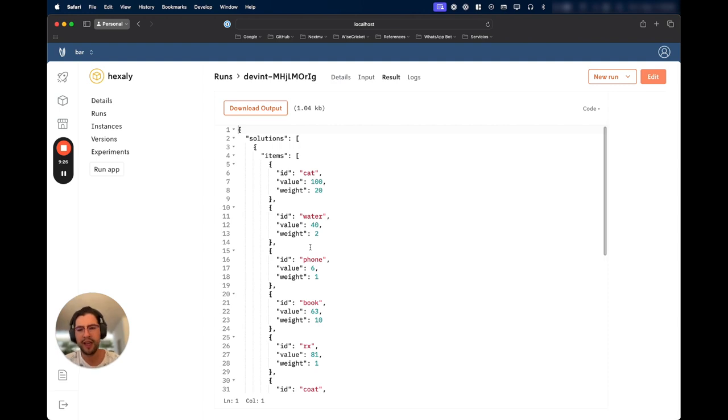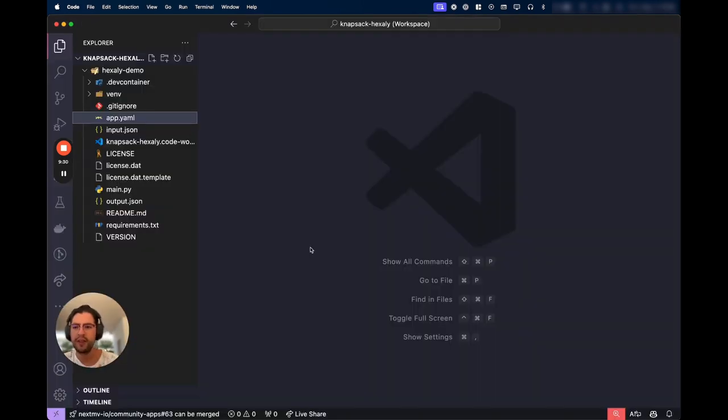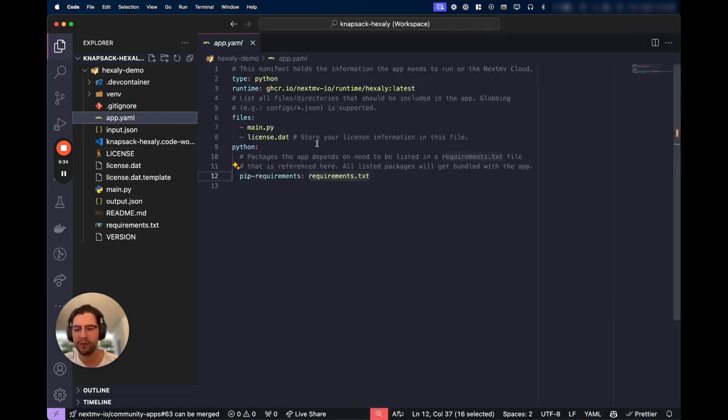Okay, so just like that, we showed what it is to work with Hexaly on Nextmv. So all you need is some Python code, the app manifest with the instructions of what you need, and the license information for Hexaly.